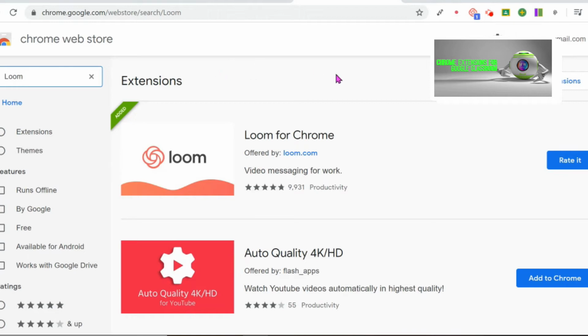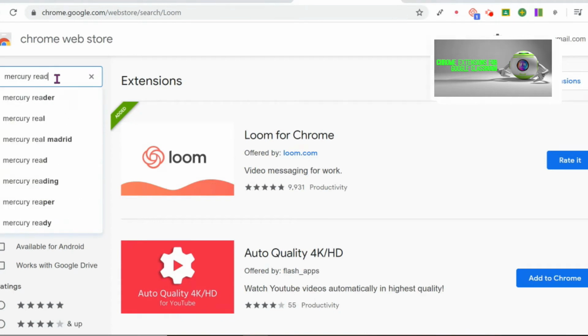I think you can use it for as long as you want, but I've never tried using it for more than an hour. I had tried using it for 40 minutes, and it really works well. It's really good. And you can edit it too. You can trim. You can adjust the speed of your video if you're very slow in speaking. So that's it. And then I'm going to share with you about the Mercury Reader.